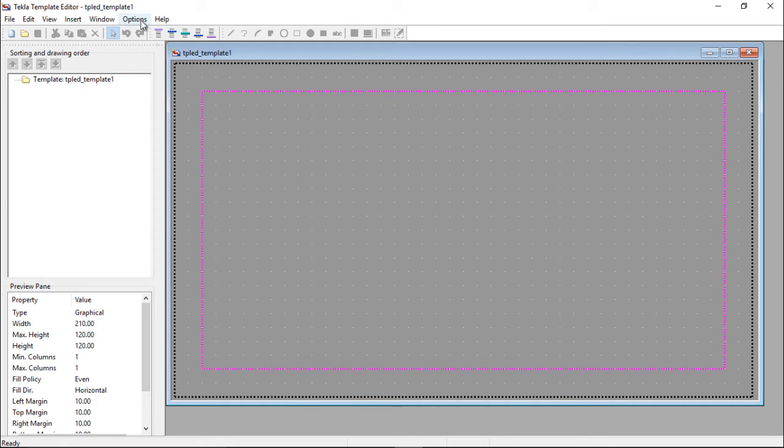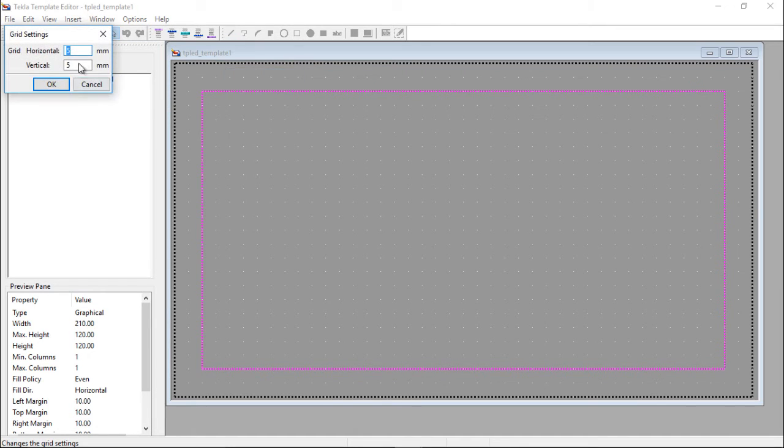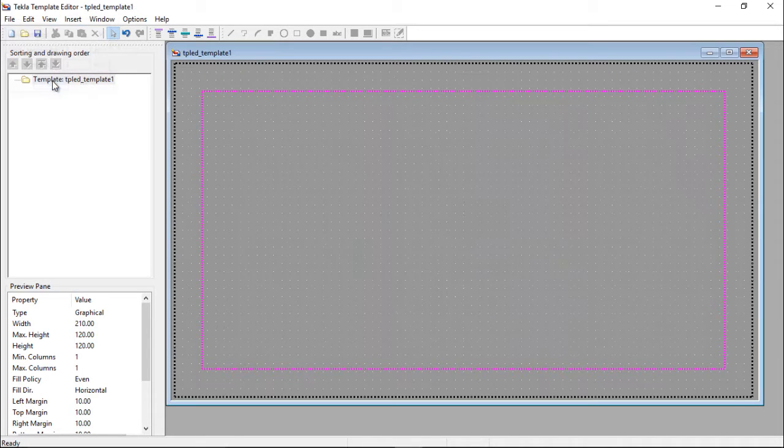We'll come straight to Options. Under Options, we have continuous action, grid, pick, keyboard input, and preferences. These have no importance to us except the grid. We'll come to grid and write down the density. Under density, we'll change this to 3 and 3. These are the grid settings, horizontal and vertical, and accept that.